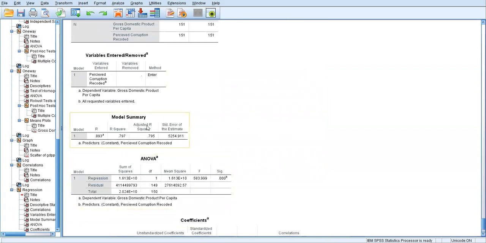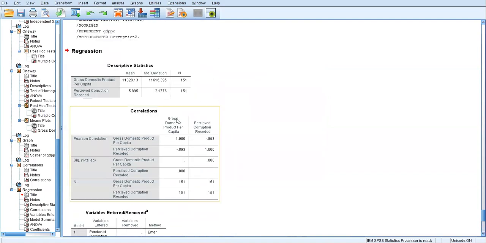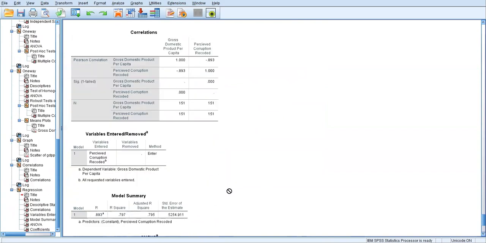So we have our overall test. This is our model summary. Our R is the same because it's a simple regression, with only one predictor or independent variable and one dependent. Our correlation that we had before is the same as our R. When you have multiple independent variables, that's going to change because you have potential multicollinearity. Our R squared is the variance accounted for. So we're able to account for almost 80% of the variability in GDPPC by including perceived corruption recoded in the model.